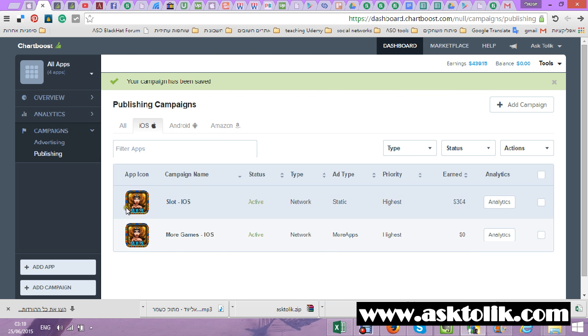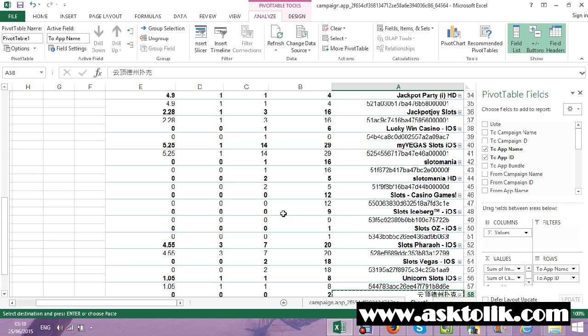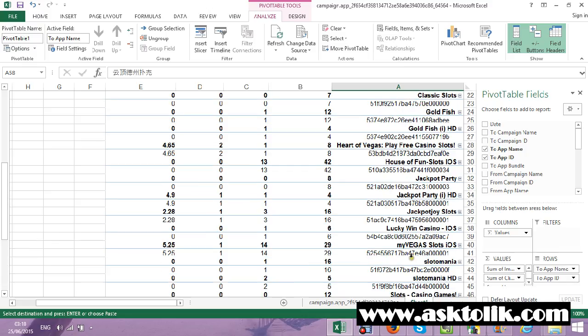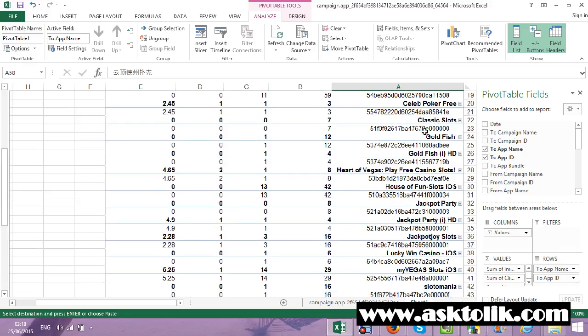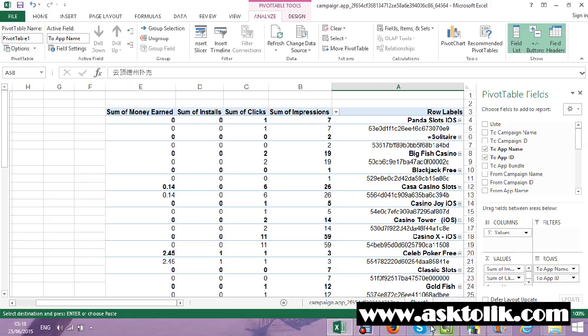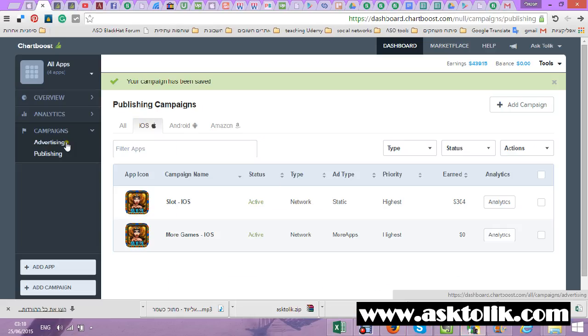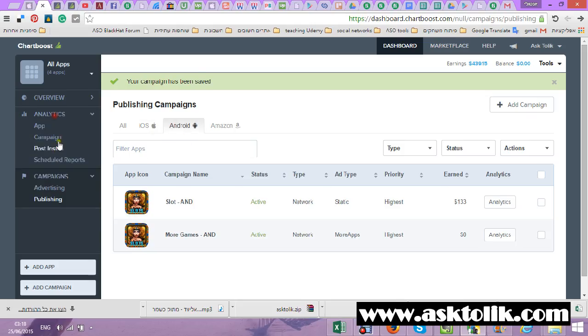Clear? So basically we remove all the games that are not connected. Again, I can remove more games from the slot category, but not now, only when I have more impressions. So it's basically the filter I make. Okay, yesterday I made the filter, and today I can make the same for the Android campaign.